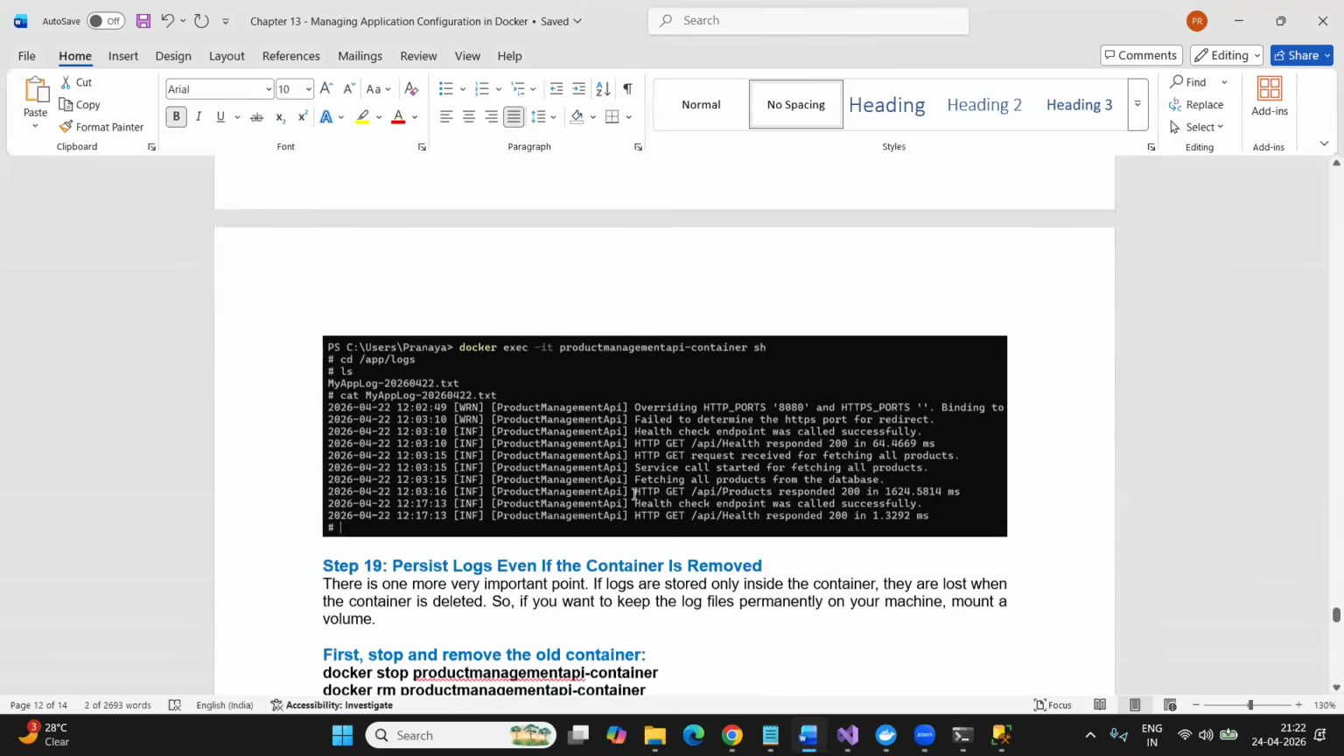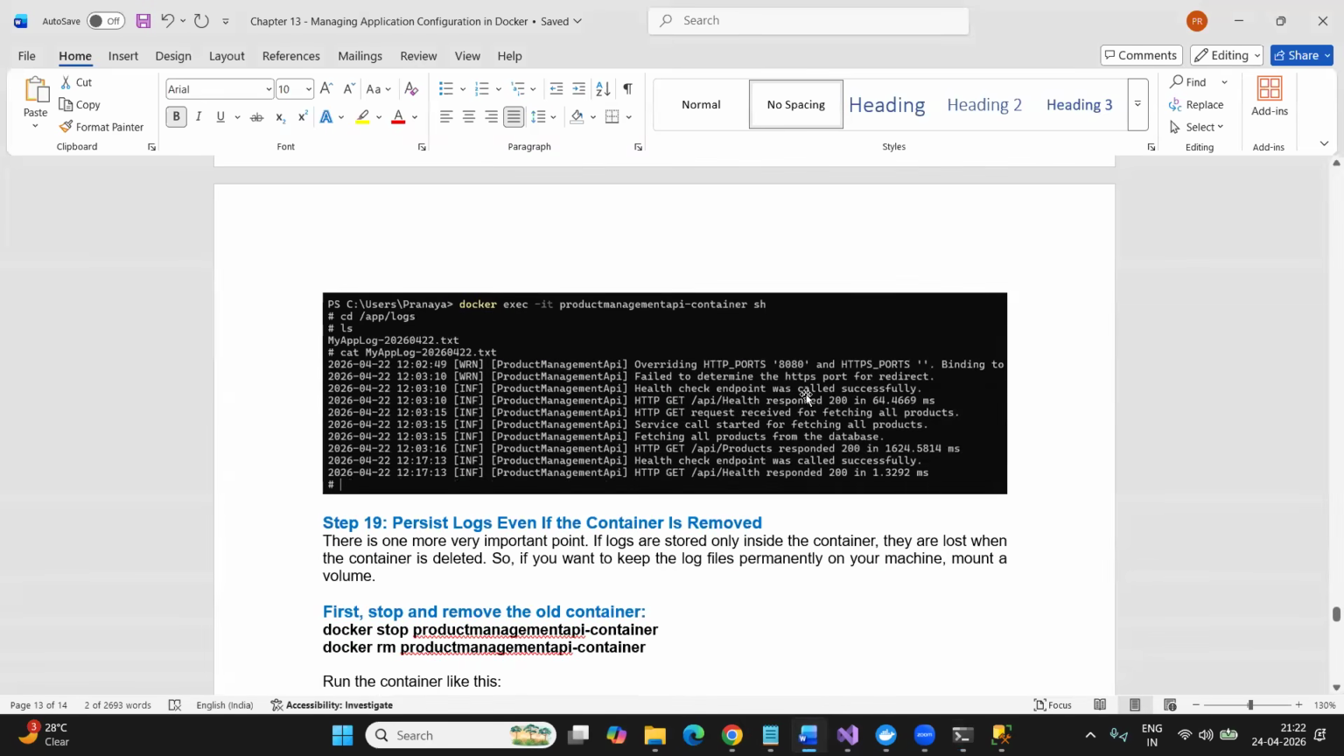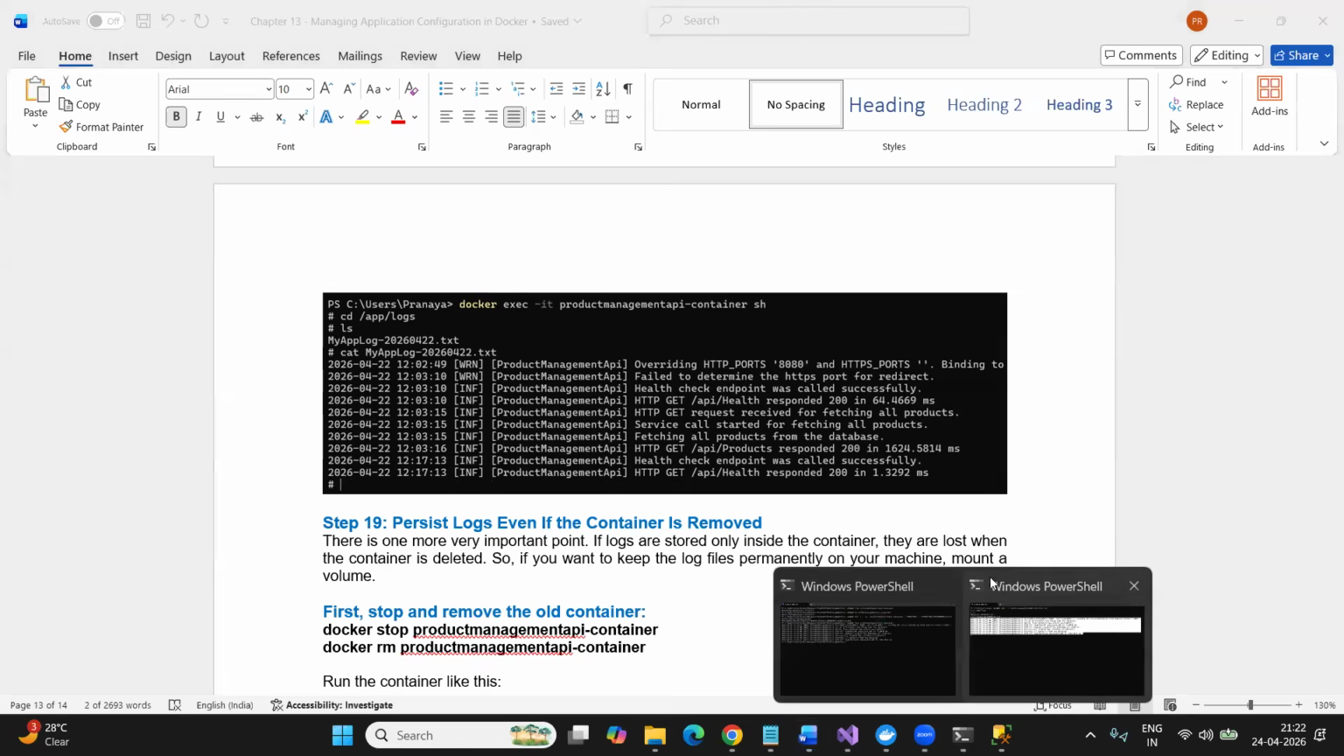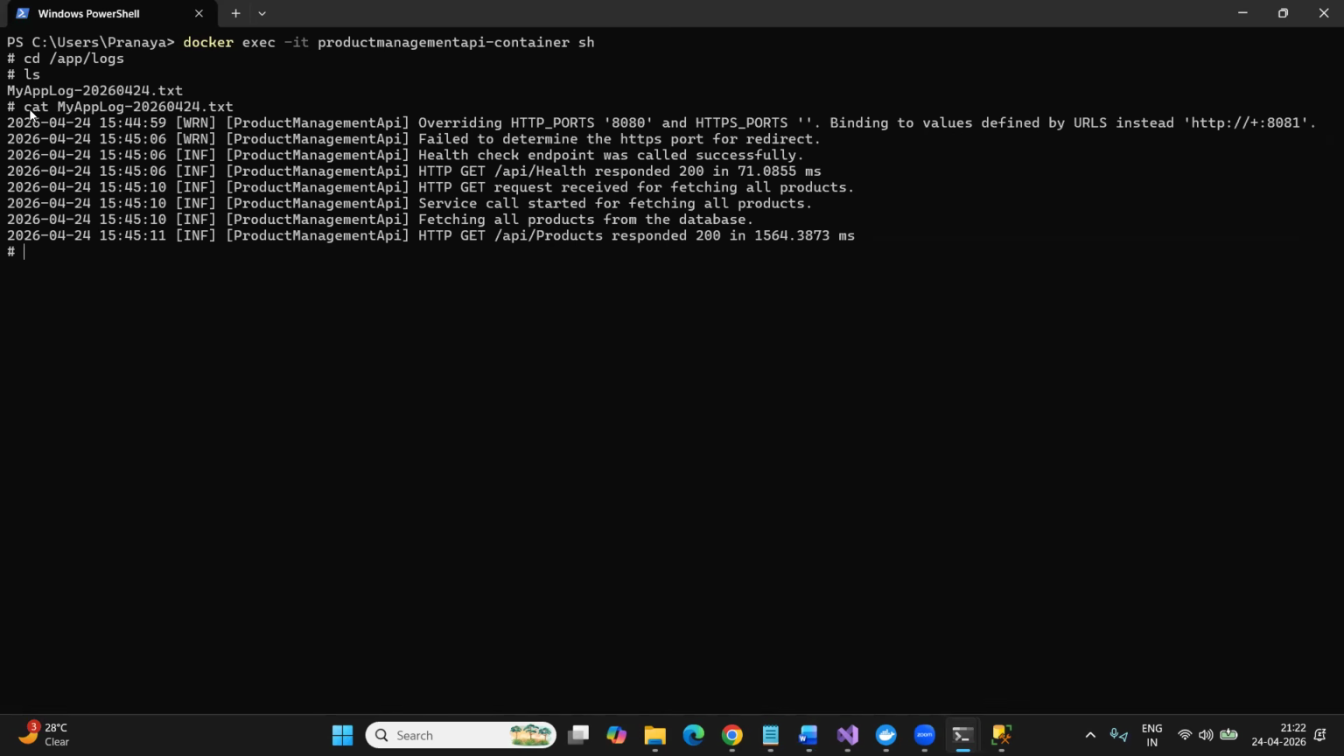That is still right? What I can say is this is still showing in the console window. Am I right? Yes or no? We are displaying the log from this file, but still inside the console window. So with this approach, what is the problem? Once your container is removed or stopped, this information is going to be lost.